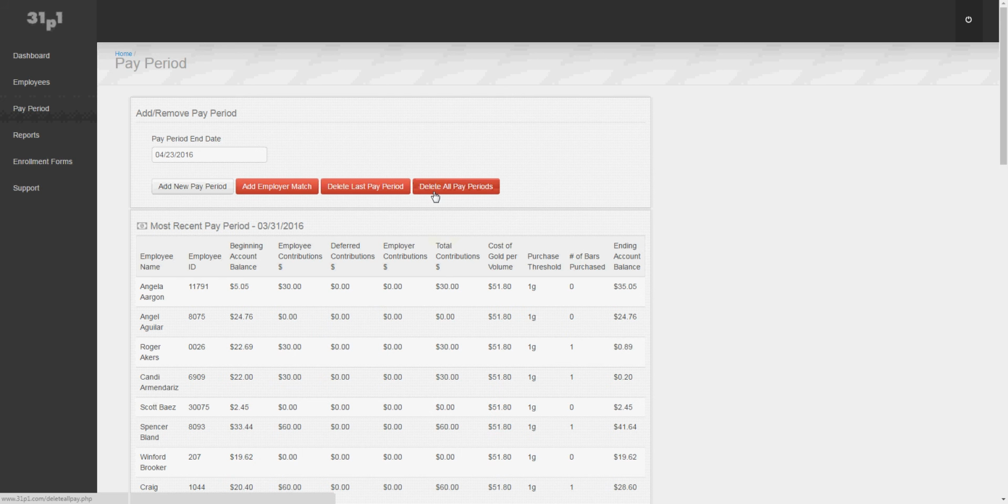You can also, if you had a bunch of mistakes and didn't realize it, always go back in and delete all pay periods and then start over. We just added that feature in case there was a mistake that maybe you didn't catch. You started to pay the 31P1 and then 3 months later you realized that there was an error on all the pay periods, so you can delete them. And of course then you go back in and re-enter them once you've cleared up the mistakes. So that is pay period, and that is step 3, and that really takes you through the process.